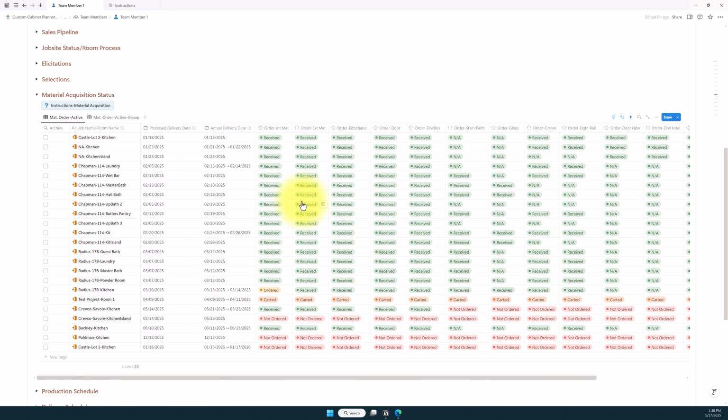We're wanting this visibility into, are we missing something? Are we lacking something? Is there something that we're not going to have when we get ready to assemble the cabinets, or hardware the cabinets, or finish the cabinets, or install the cabinets? So the objective being to check this on a daily basis, and if you see something that hasn't been ordered, then we want to make sure we rectify that as soon as possible. So that's it for the material acquisition area.